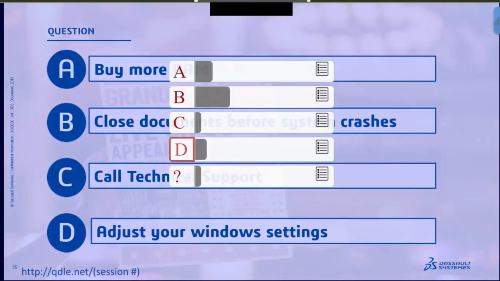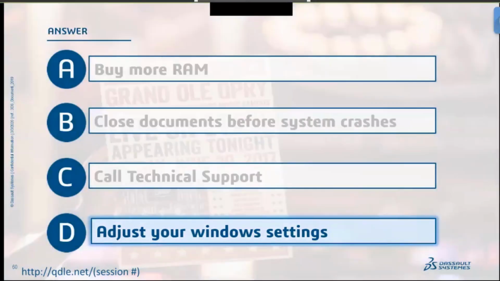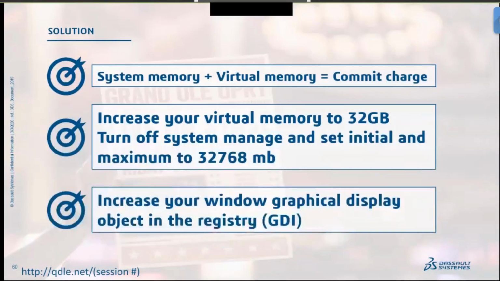All right. I think we caught a couple here. So it's a little mix of this here. The correct answer is actually D. We can adjust some Windows parameters to help us out with this. What's happening is your system is looking at something called the commit charge. It is looking at your system memory, the physical memory on the machine, plus the virtual memory, the swap space that we have. And that is what we call the commit charge.